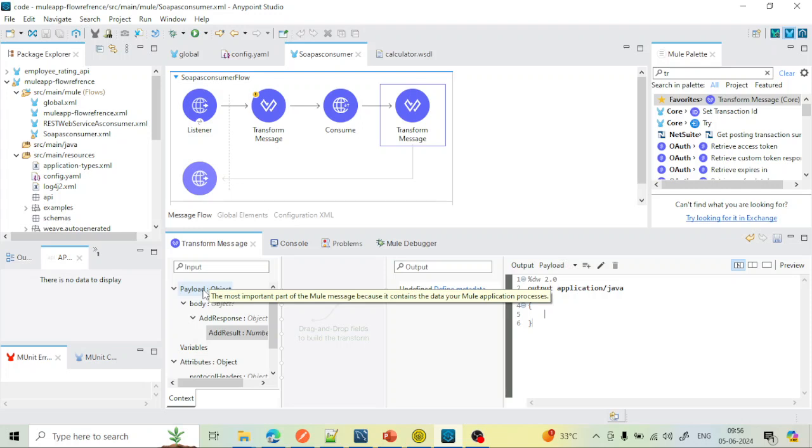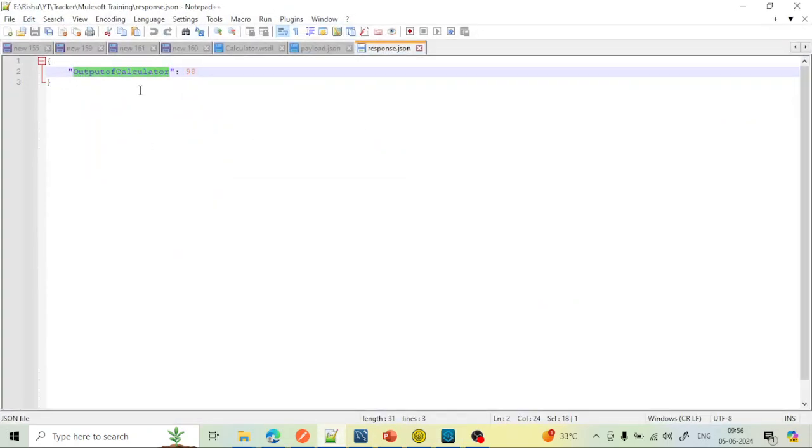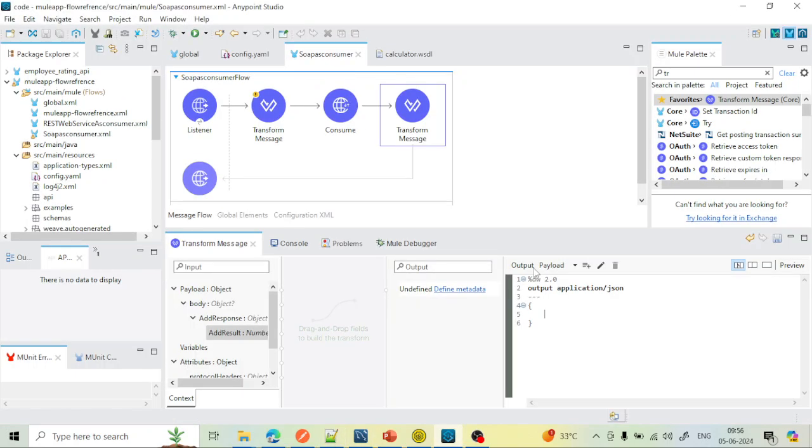This value is inside the payload. We have the body, in that body we have the add response, in add response we have the add result, and this add result I am expecting in the output. First, in which format do I want it? Let's give the JSON format. Second, what field name am I going to output? Let's give the output as calculator.